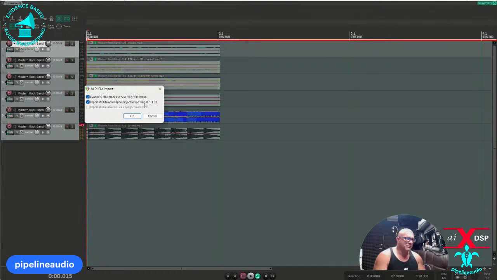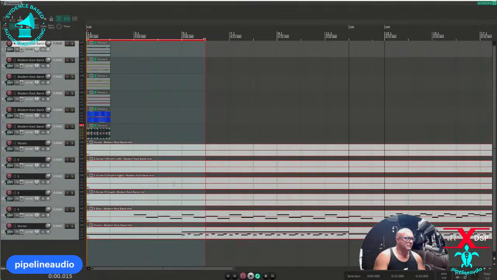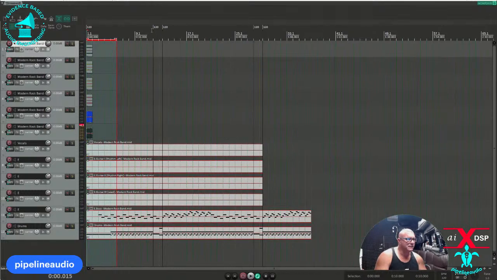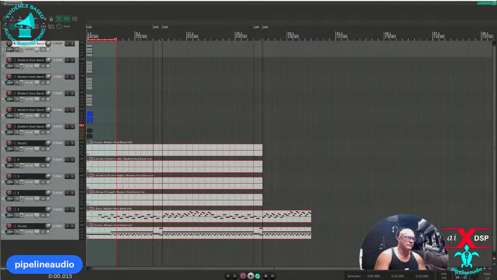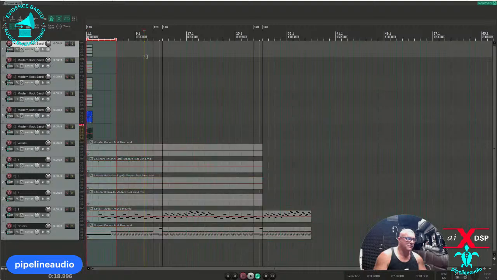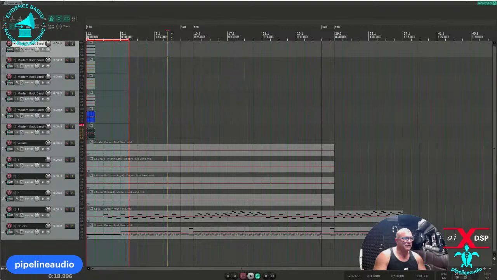Import MIDI tempo map to project tempo map at 1101. Watch what happens now. Take a look here. I see it's 120. Still 120, but something's going on here. What is that? Edit time signature marker. I see that part's 6/4 now. If I play the metronome here, watch what happens. See how it changed to a 6/4 metronome? Now I know what's going on.